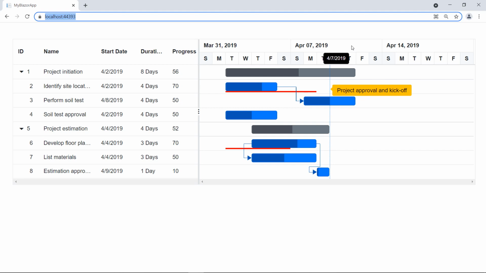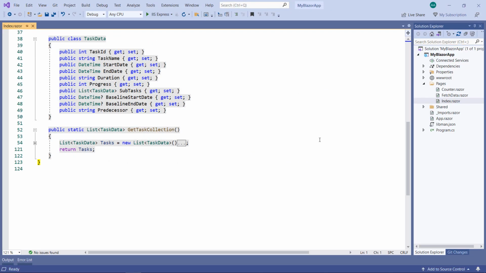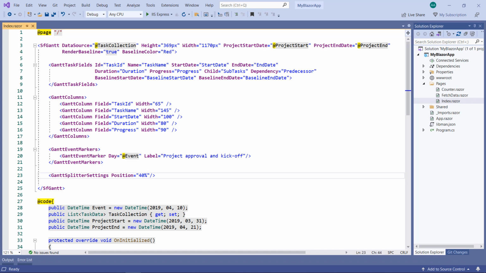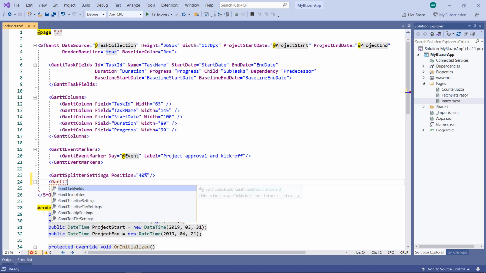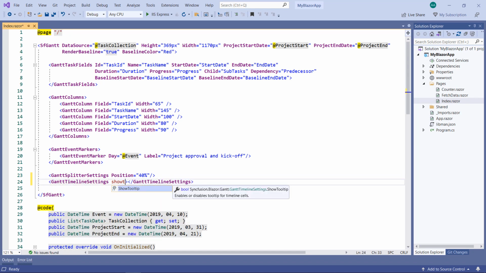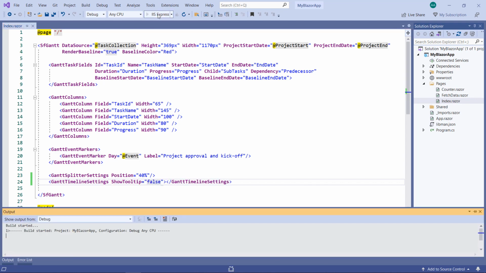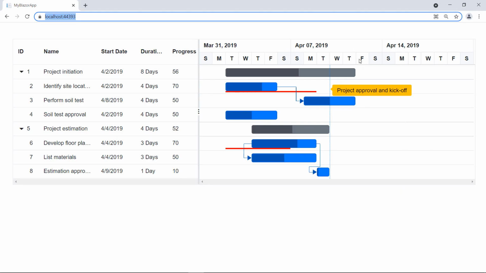To enable or disable the tooltip for timeline cells, you need to use the Gantt Timeline Settings class. To disable the tooltips, in the SF Gantt, add the Gantt Timeline Settings tag and set the property Show Tooltip with the value false. Run the application. Hover over the timeline cells. Now, the tooltips were disabled.